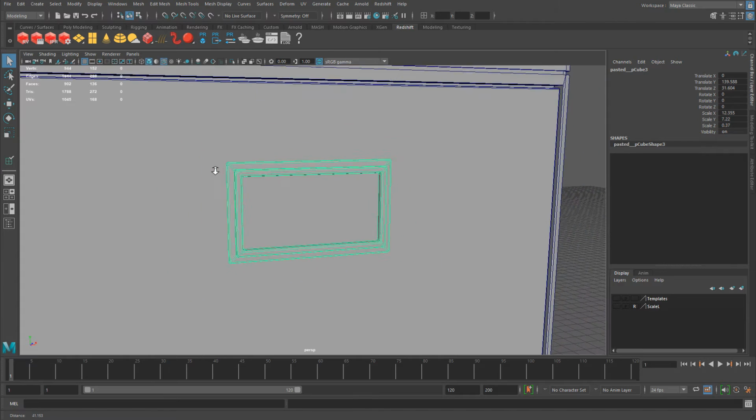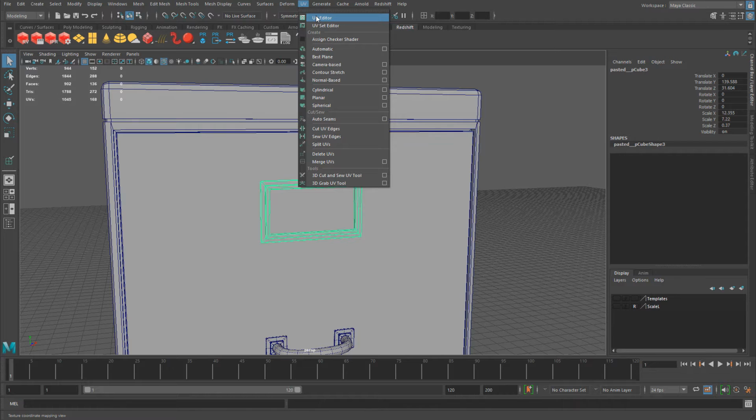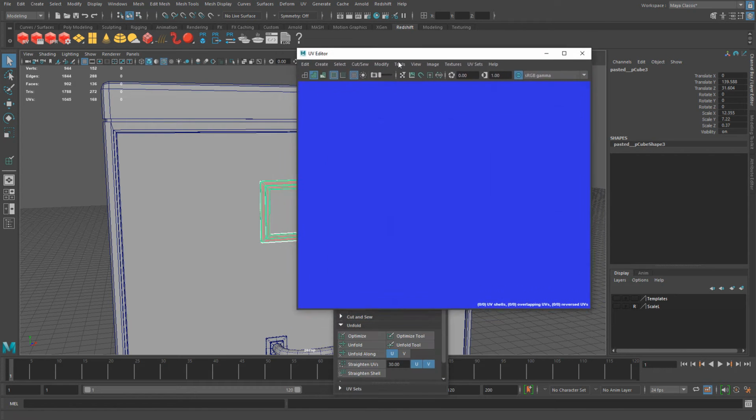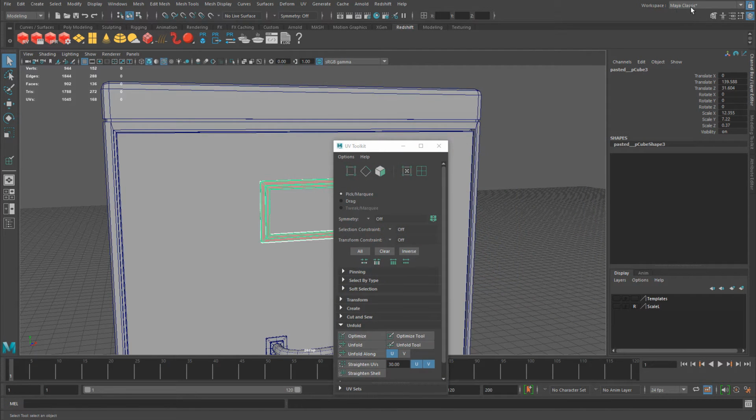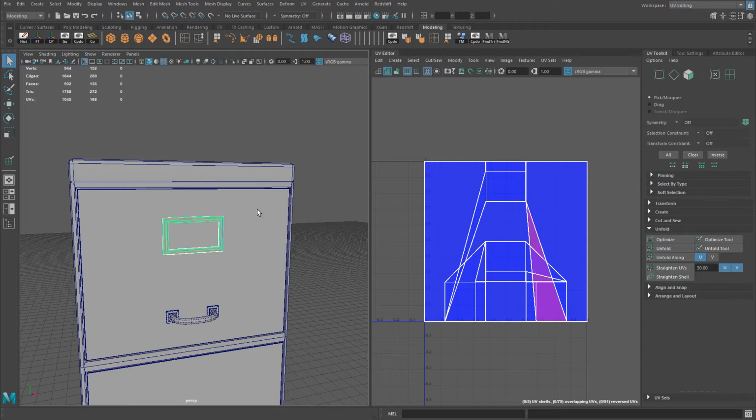I don't like to use the checker map that comes with Maya, and I usually have a separate material with a UV texture that I use instead. For UVs, you can use the floating window UV editor, like so, or you can use the workspace and switch it to UV Editing. I'm going to use this instead, so it makes it a little bit cleaner than having the floating window around.